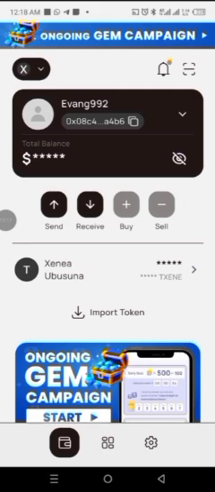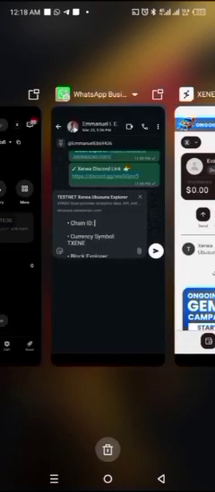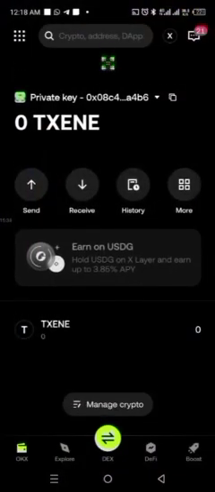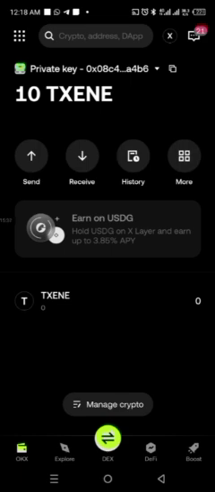So let me see whether the 10 has arrived. It has not yet arrived. So let me check inside my OKX and be sure. You can see it has not yet arrived. So okay, it has arrived because the 10 Xen have been sent.